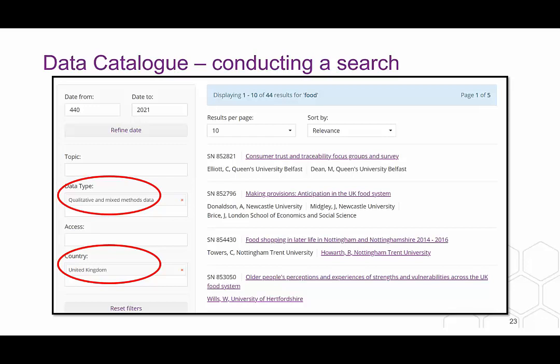When you click Find Data at the top of our homepage, it will bring you to the data catalog. Just scroll down a little bit and you will see a very tempting search bar where you can begin your search. It works a bit like Google. You just type in some keywords and it will search through the catalog pages and bring back anything that has that keyword in it. Once you have started a search, a left-hand menu will appear with some options for filtering your search. Here I've set a filter for qualitative and mixed methods data, and I've specified the UK.